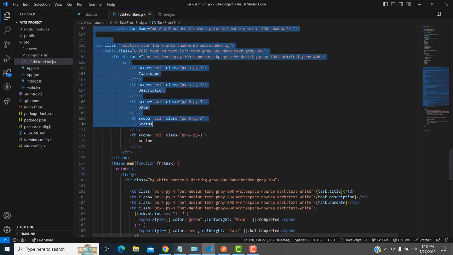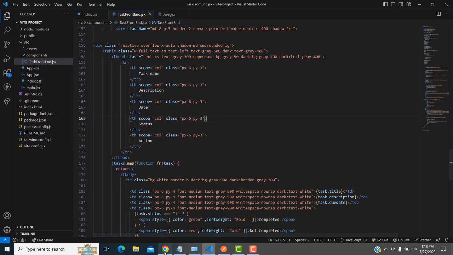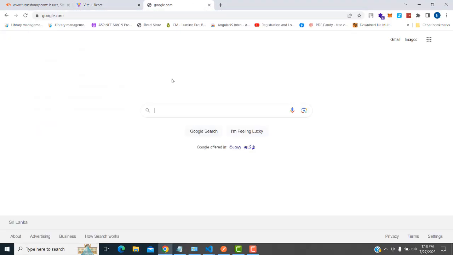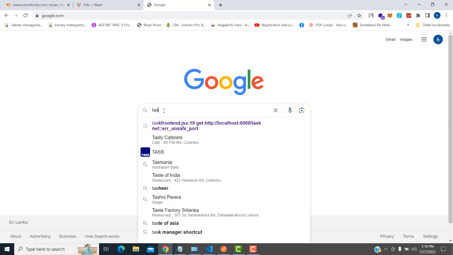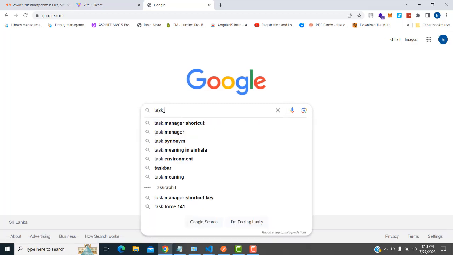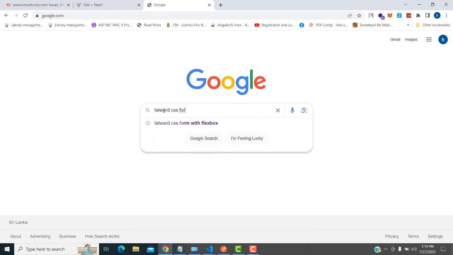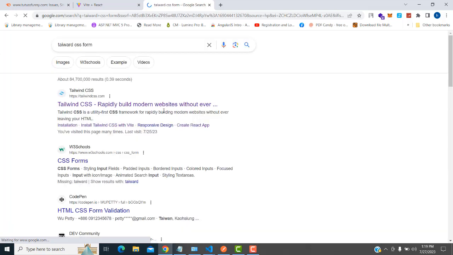Using this, the table we created is with Tailwind CSS, right? If you have any problem with Tailwind CSS, you just go there. I already showed how to configure the CSS. So here you have to go to Tailwind CSS form design, form. Here you can put this code. It will be working. I already showed it.